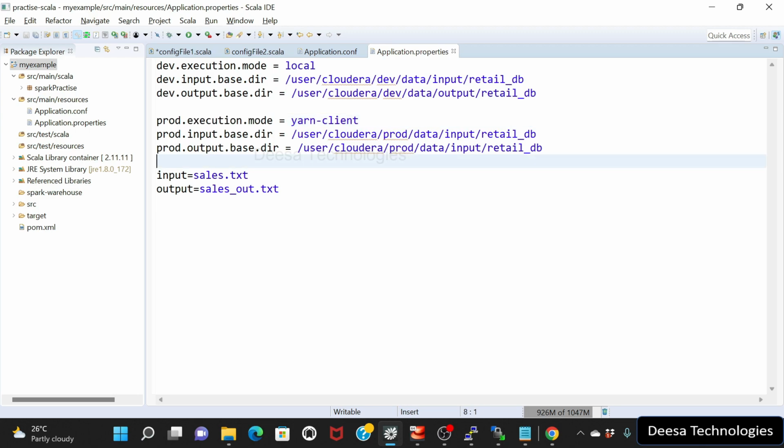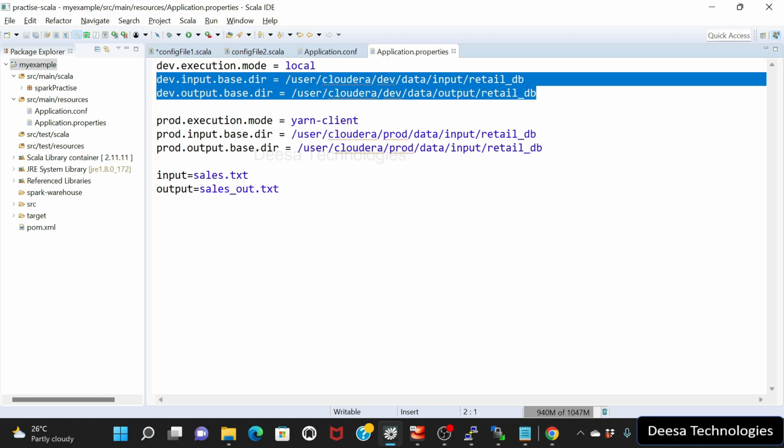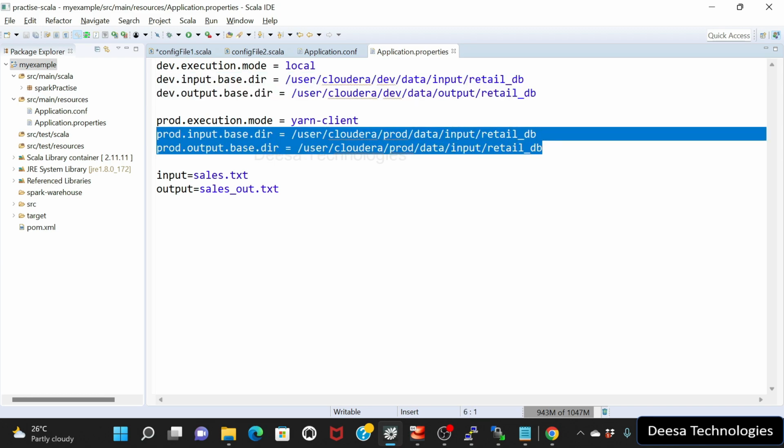So if I'm running my code in development, then I have to read this directory. This is the input directory, this is the output directory. If I'm running my code in production, I have to read this directory. This is the input directory and this is the output directory. I don't have to explicitly mention these details in a Spark submit. Internally, I can write code such that if it is running in dev, it should pick up these details. If it is running in production, it should pick up these details, right? So that we will see in a little while.